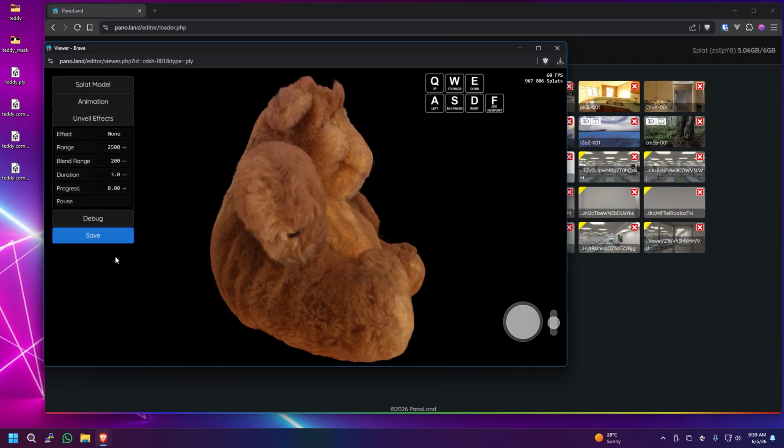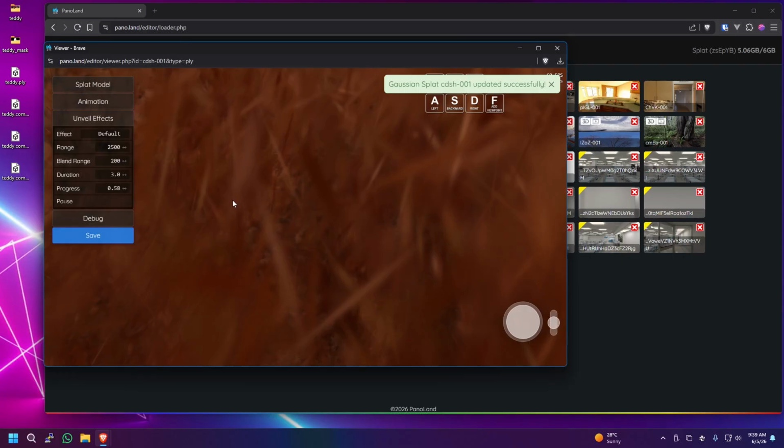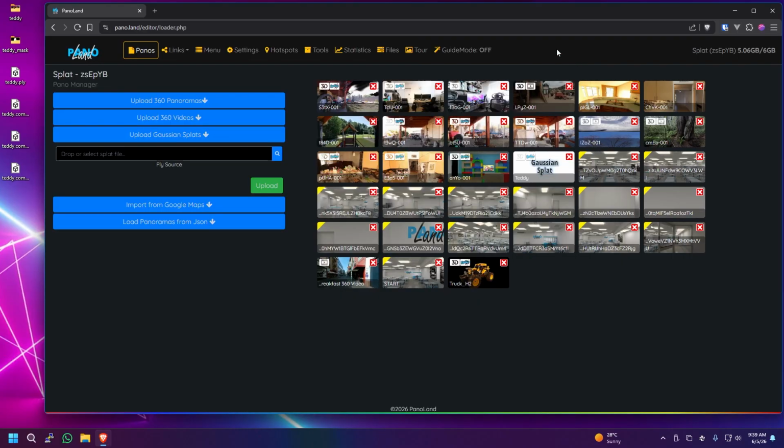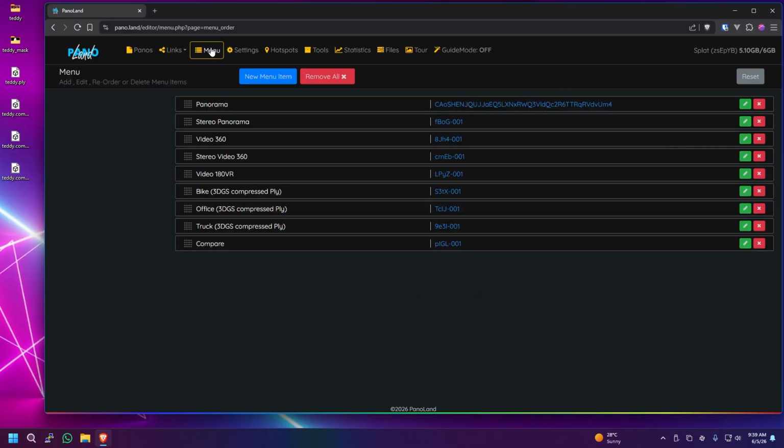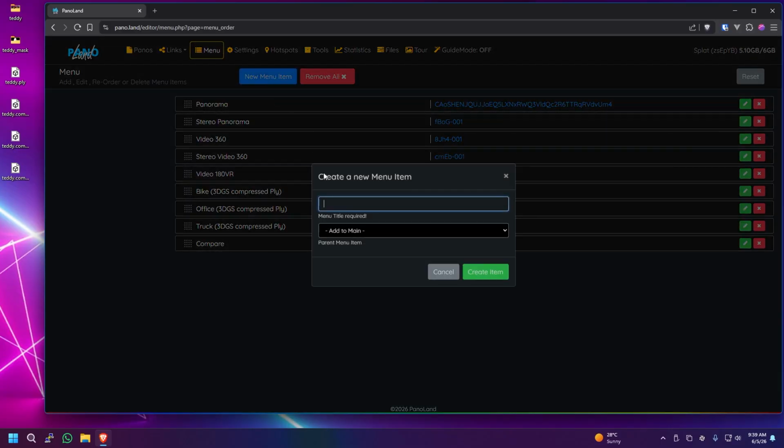Since I am right now in the center of the splat, I use the joypad to step back. I also optionally set the reveal mode to default to create a nice loading animation for slower internet speeds. All that is left to show off the splat is to create a new menu item for my tour.